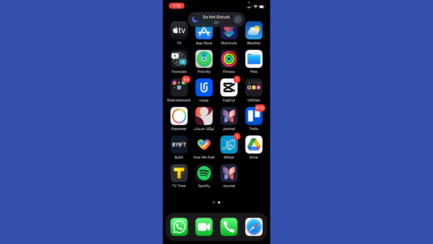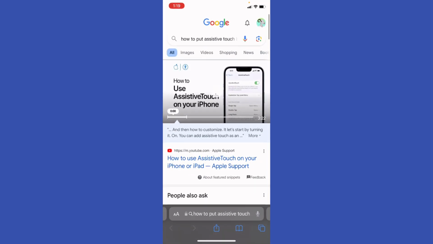My name is Adam. Today I'm going to show you how to put an assistive touch on your iPhone. First of all, you need to go ahead and open up your browser. If you want to put assistive touch on your iPhone or iPad, we're just going to follow along the steps so you can know exactly what to do.